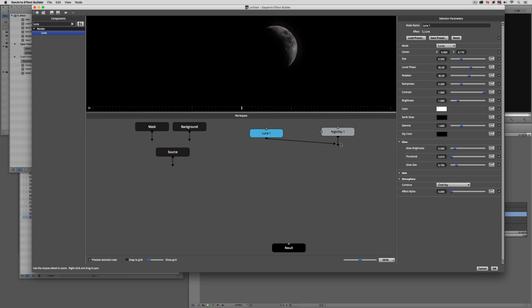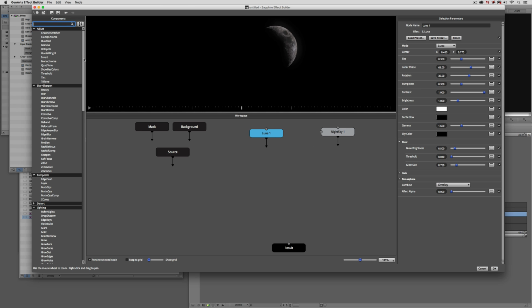Now you might think that we're going to be taking our nodes and connecting them like this, but we actually need to do this through an effect. I'm just going to clear our search dialog box, and the effect that we want to use to combine these two elements together is inside of the composite category, and it is the layer effect.